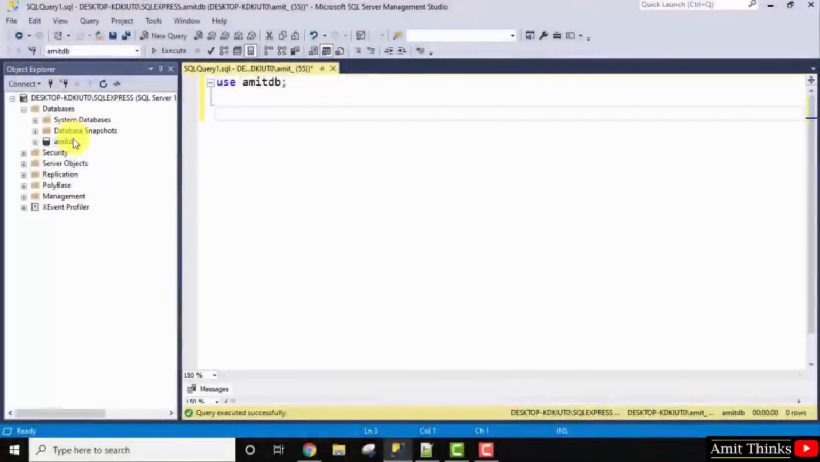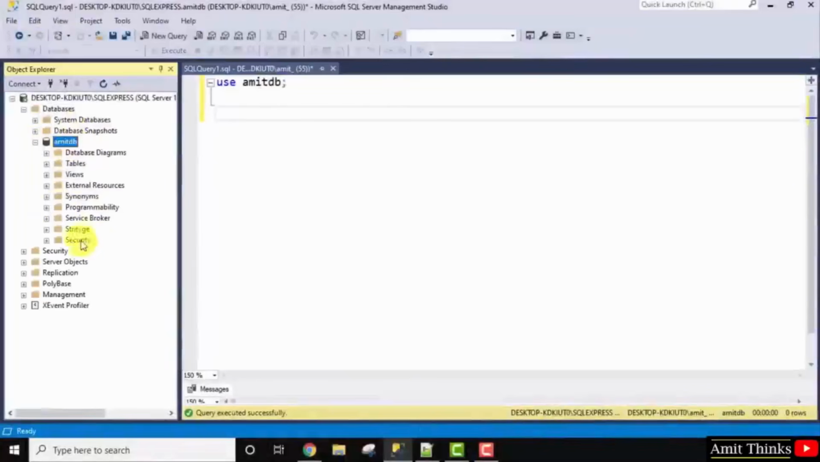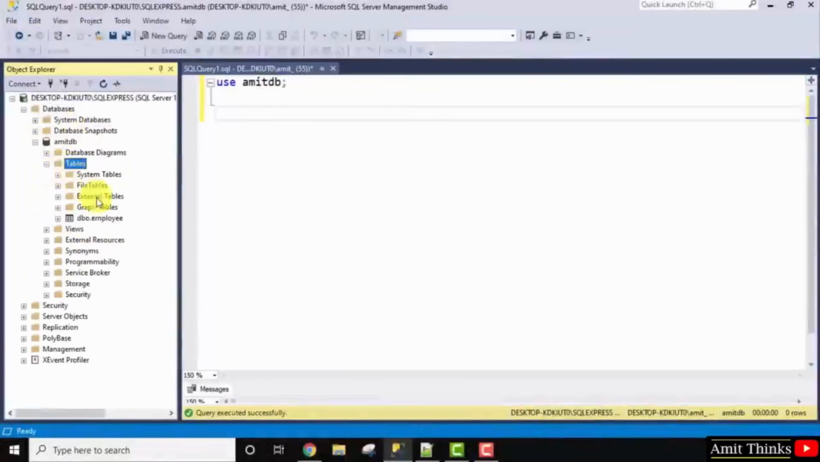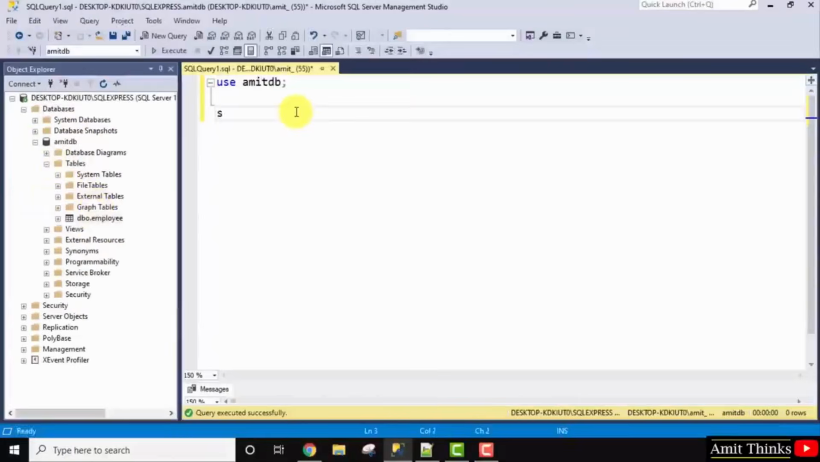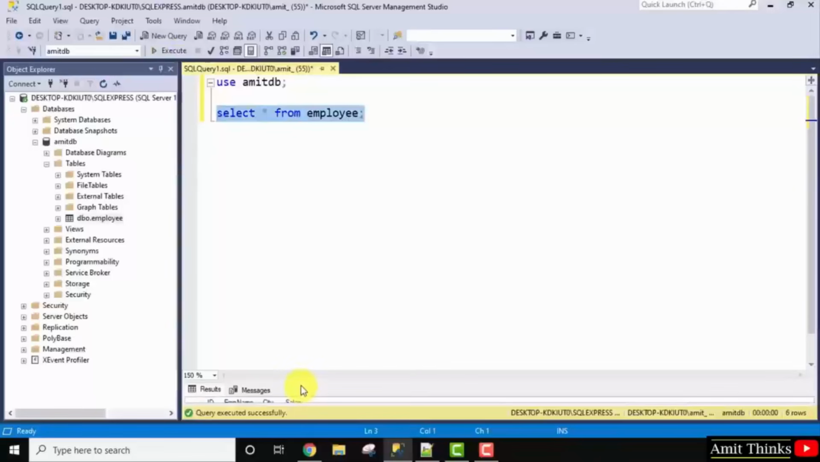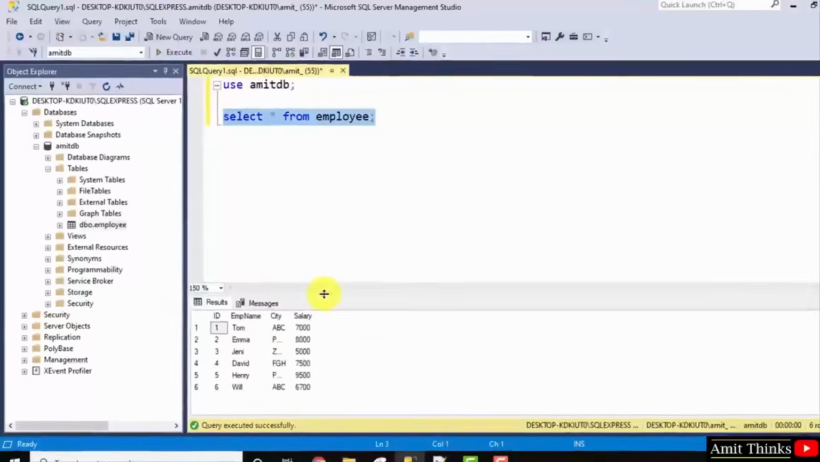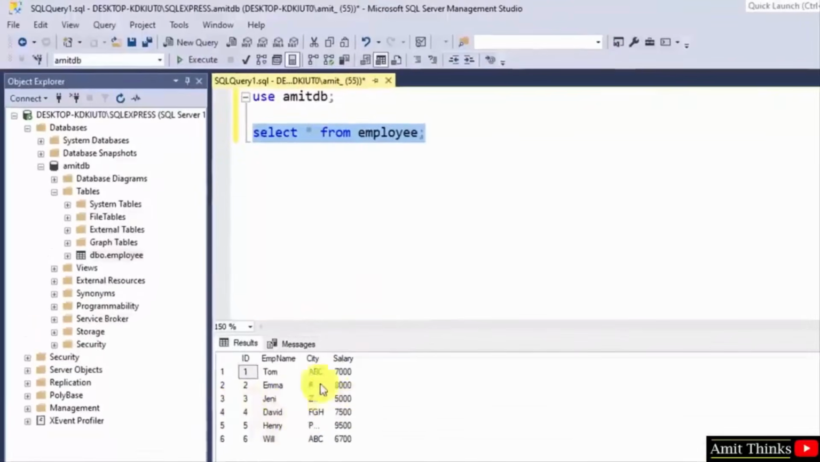So let's see how. Herein, let's say first we have AmitDB database, inside we have employee table. Herein under tables, employee table. So let us fetch the records of the employee table using select star from table name, that is select star from employee. Select it and click on execute. Herein below you can see the output. We have 6 row records and we have 4 columns: ID, employee name, city and employee salary.